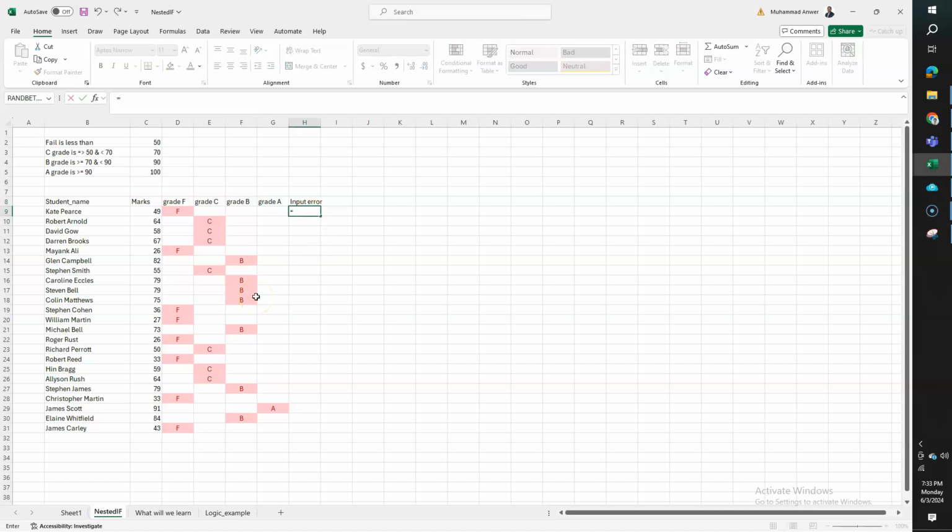Therefore, we have to use an OR. So let's do if OR marks are less than 0 or the marks are greater than 100, then return input error, otherwise return a blank.